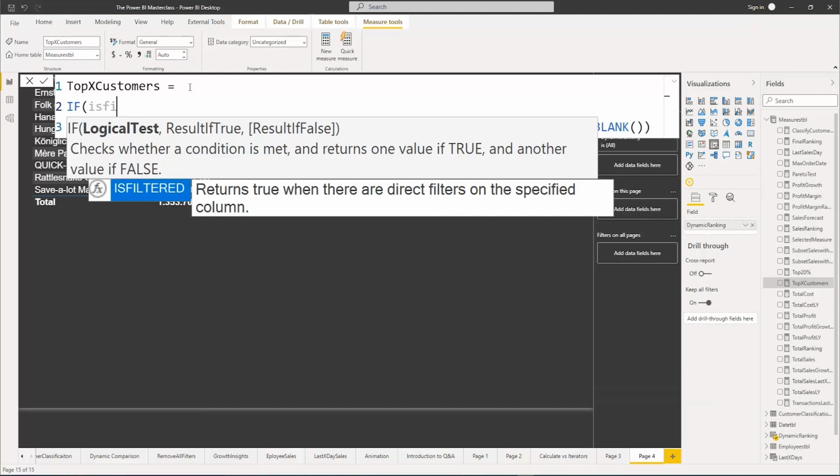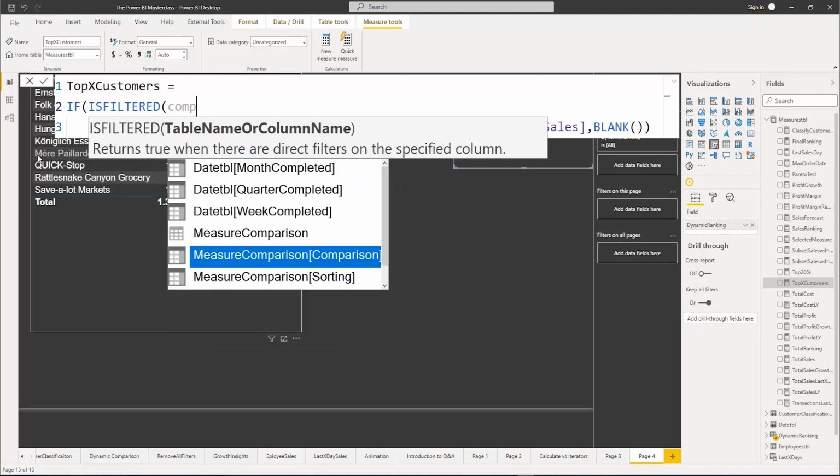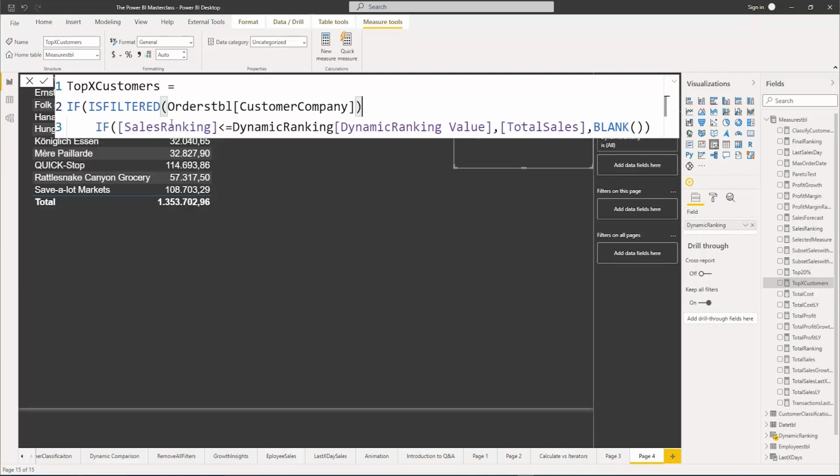Here it returns true when there are direct filters on a specific column. So you can tick this option, and if you now go for the column you have in your visualization, in my case it's the customer company name, so I can go with the company, here we go, this one, and close this, and this will definitely return true for all rows in this table, or if you have a bar chart for each bar where you have a customer name in front. And for the totals, this is of course not the case. There is no one specific company filtered in the total.